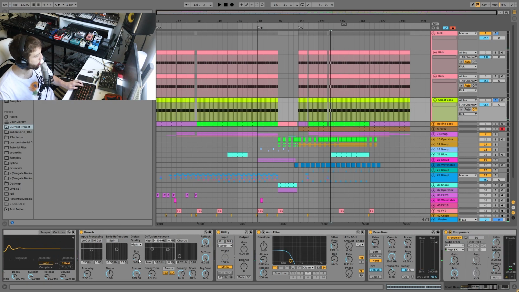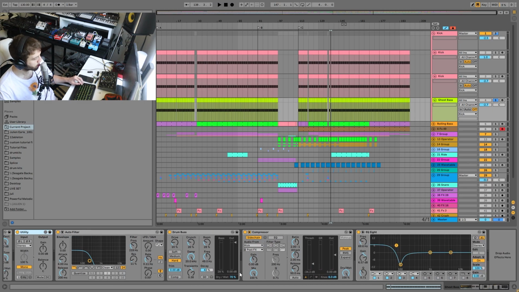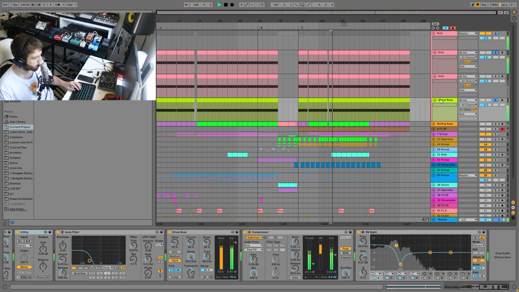And then it's going through a little bit of reverb, as well as this utility here, which is converting it to mono. I have a low pass filter, a little bit of drum bus, and then it's being sidechained to the kick, and there's some EQ. And this is the bass line. So you put those two together, and then on top of that we add this layer.